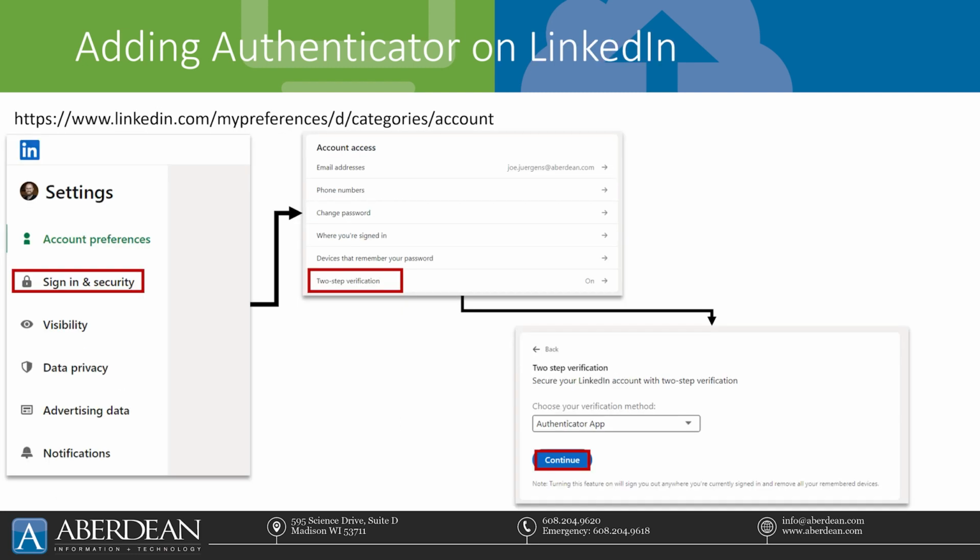LinkedIn actually is a little bit different. So you can click to your profile in the top right corner and click settings. And then from there, you would click sign in and security, two-step verification, and then you would choose Authenticator app from the drop-down menu, then click continue. However, this one does not provide you with a QR code. Instead, it provides you a security key, which is something that you can type into your app and add, and it works the same way as the QR code.